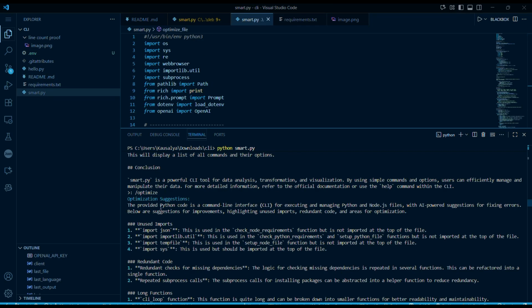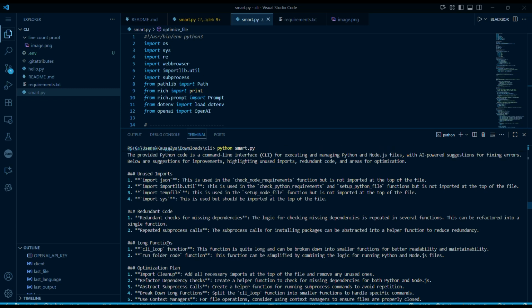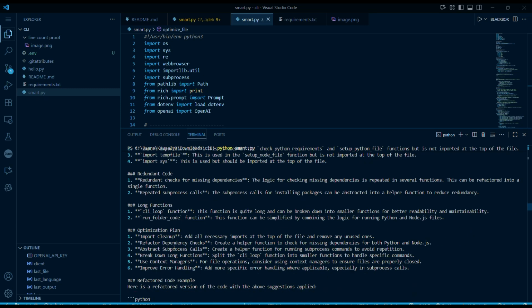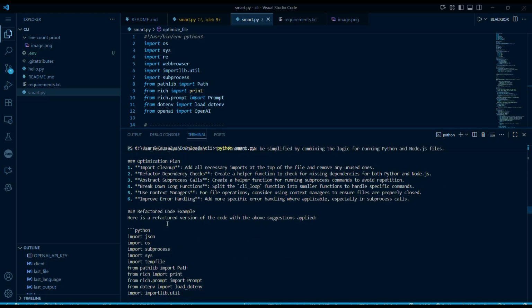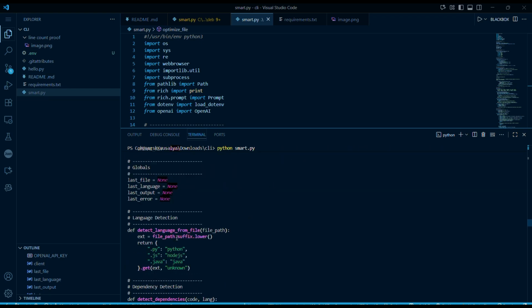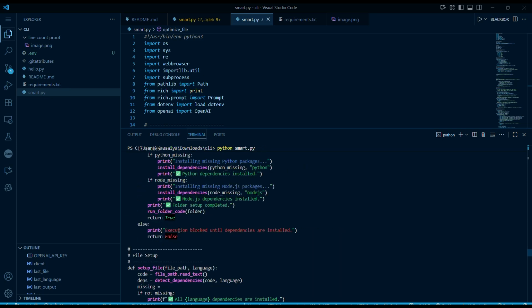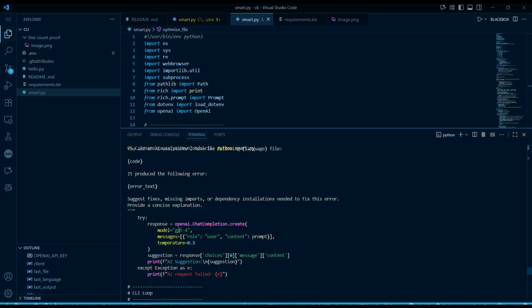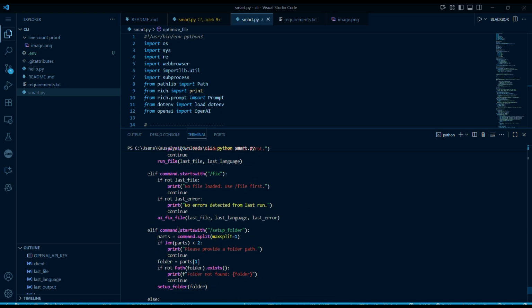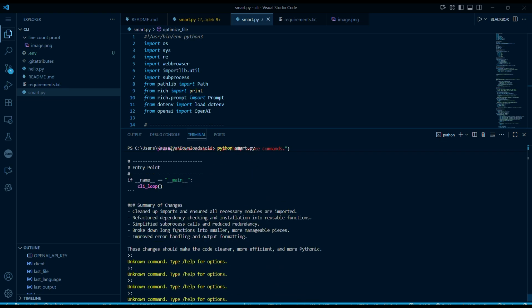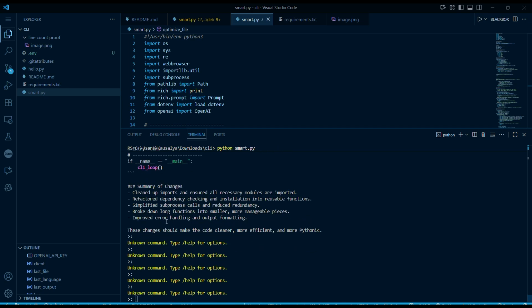See here we have got optimization suggestions from AI, which are going to help us in removing unused imports, redundant code, which long functions we can break down into smaller ones, and also the optimization plans. And also it has given us the optimized code with a summary and a commit-ready message. These changes should make the code clearer.